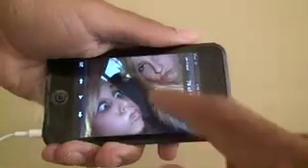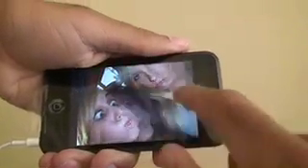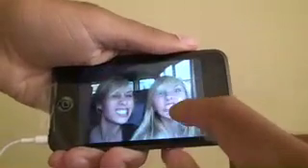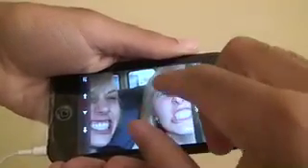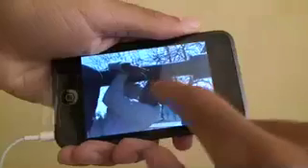So looking at this in the side view, we want to click this, and of course you can pan and you can zoom in and out, or you can also tap. So if you want to see something up close, double tap that and it will zoom in for you. So that's pretty cool.